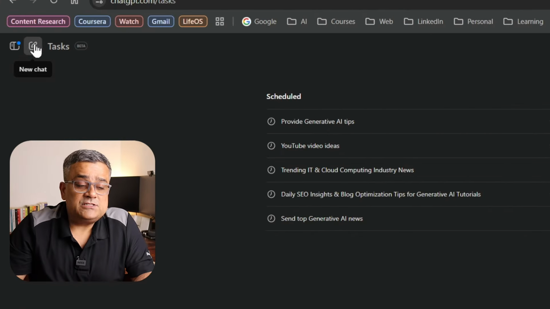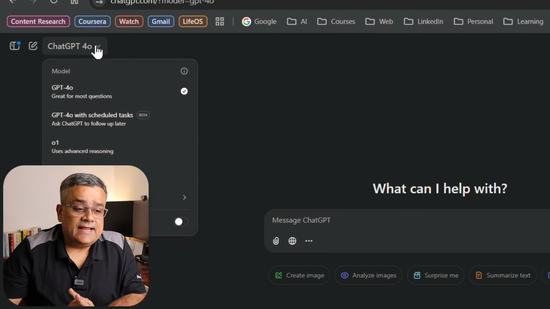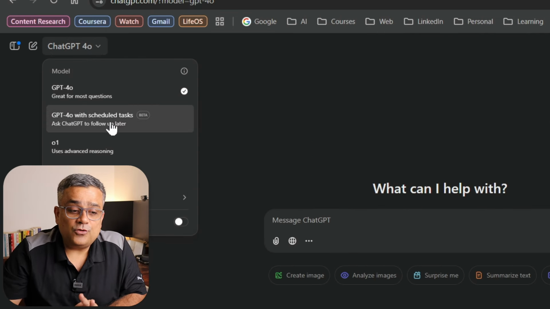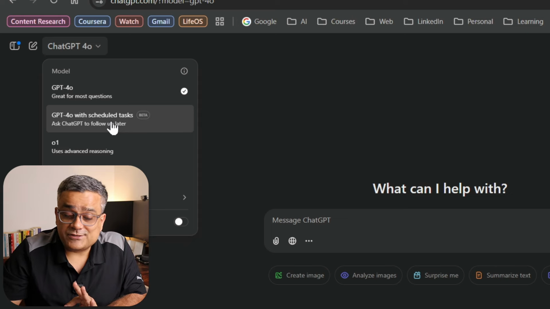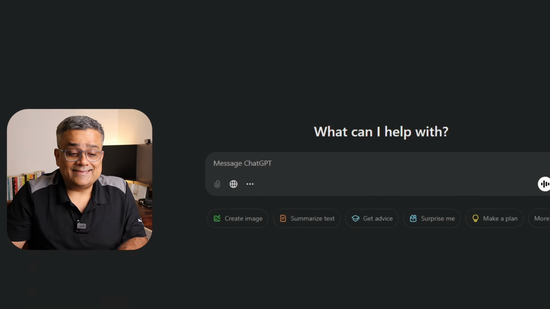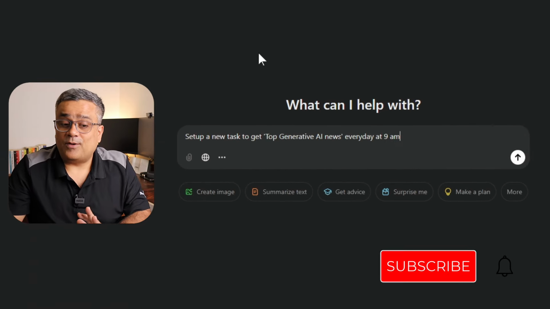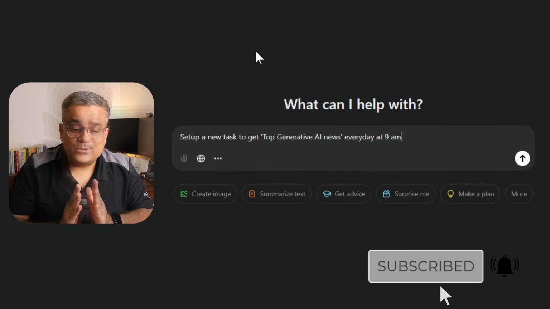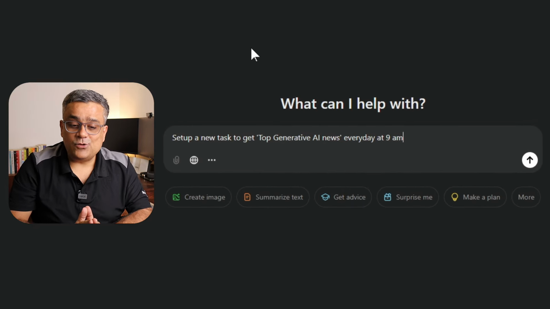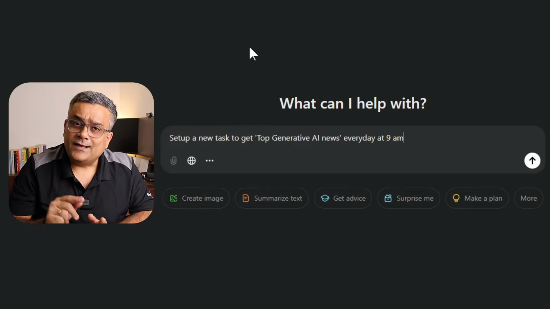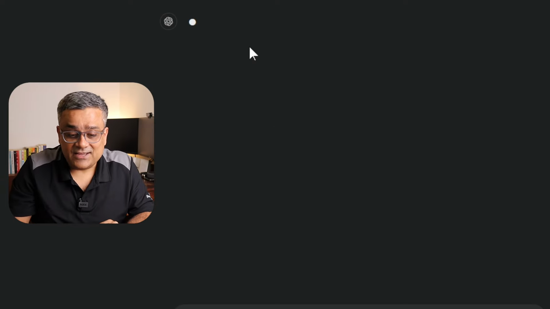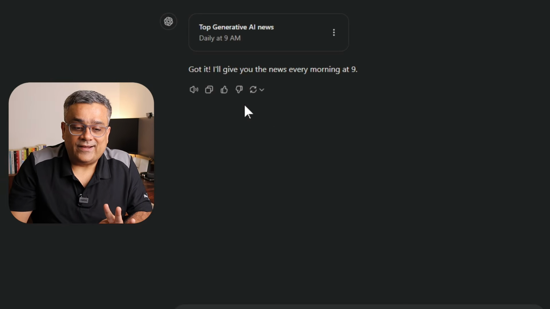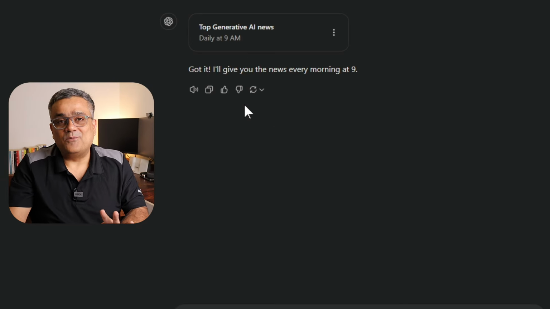If I click on the New Chat option, and then select ChatGPT 4o with scheduled tasks from this drop down, and then type this prompt, "Set up a new task to get top generative AI news every day at 9 a.m.", then after I hit enter, it will create the task, and I'll show you the other settings you can configure. Now it's showing "Got it, I'll give you the news every day morning at 9."